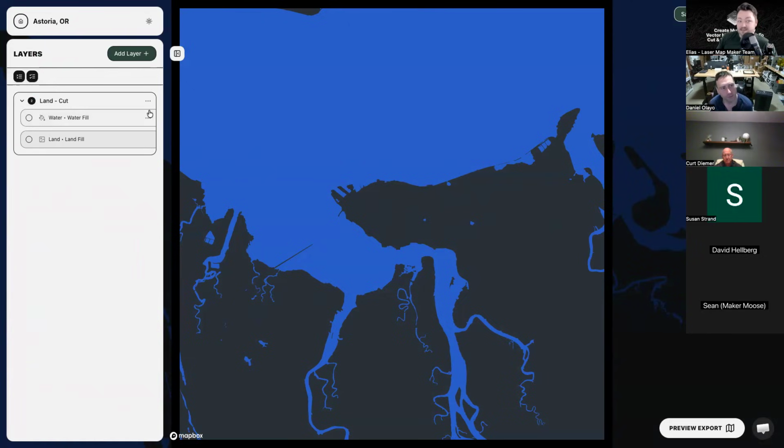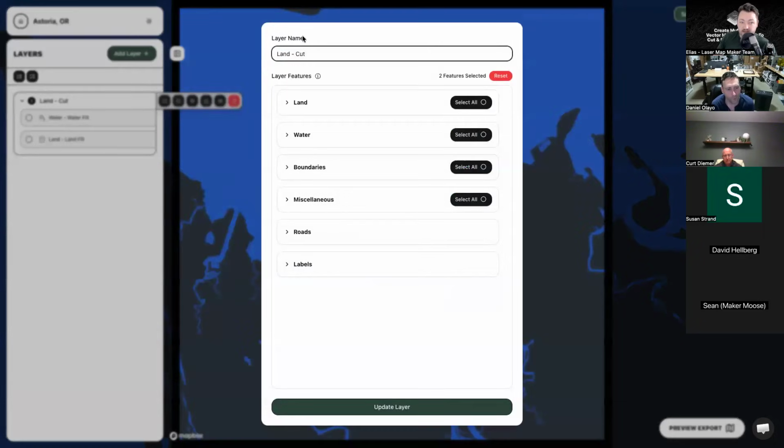So I'm going to show you the next thing I would do. You can do this after you go into Preview Export or before. You can click these three little dots. If you forgot something, you can add to the layers. So I can update the name. I can add more features. I can select all of any of these.